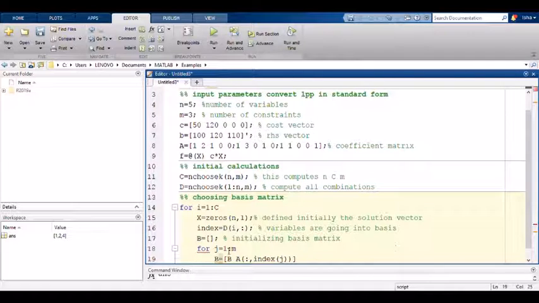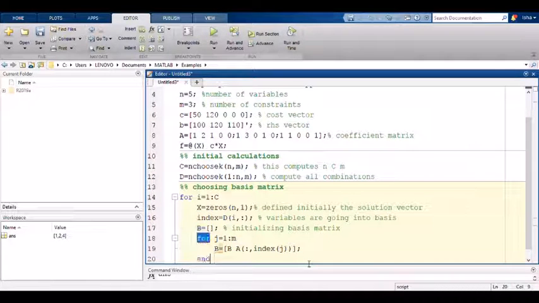When j is equal to 1, it will pick up the first entry of the index vector. Say the first entry of the index vector is 1, right? So it will put the first column of the coefficient matrix here. Then it will run for j equals 2. When j is equal to 2, it will capture the second entry of this vector. Suppose that is 3. Then it will pick the third column from the coefficient matrix, right? So index is the connection between this and the matrix. That's the end.